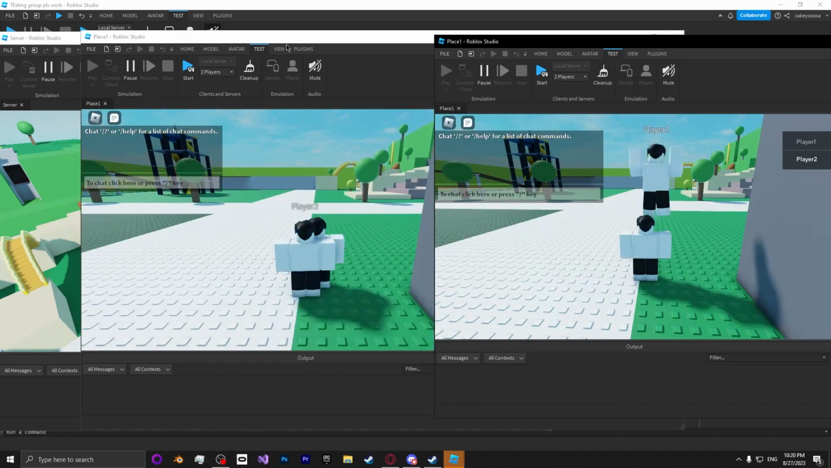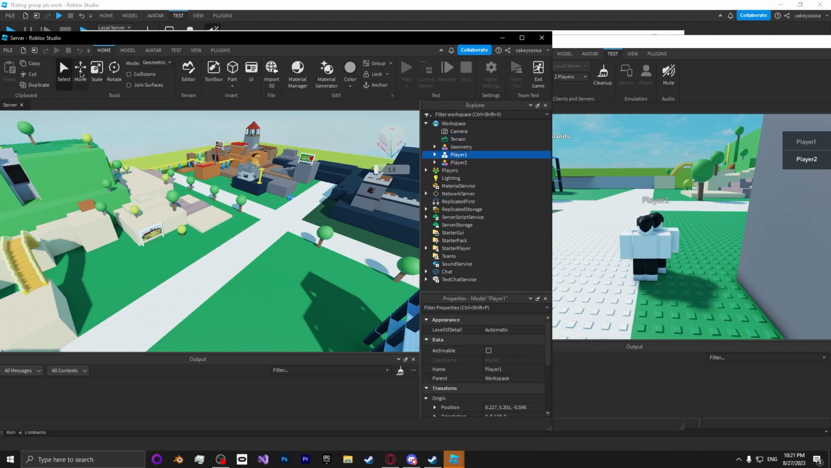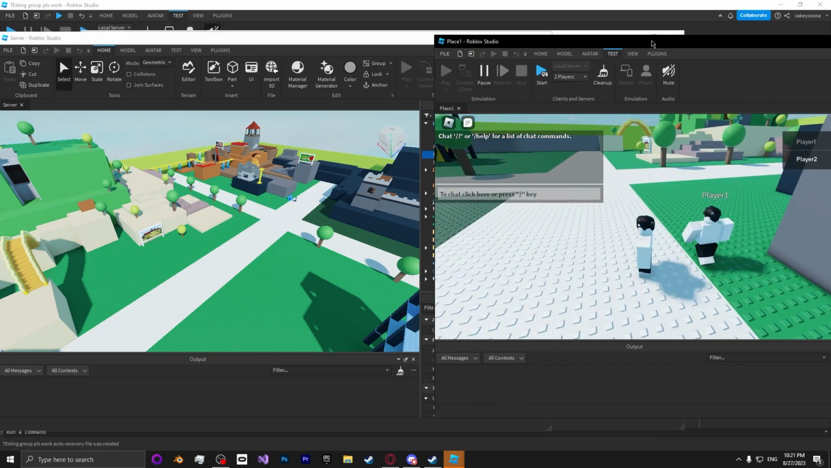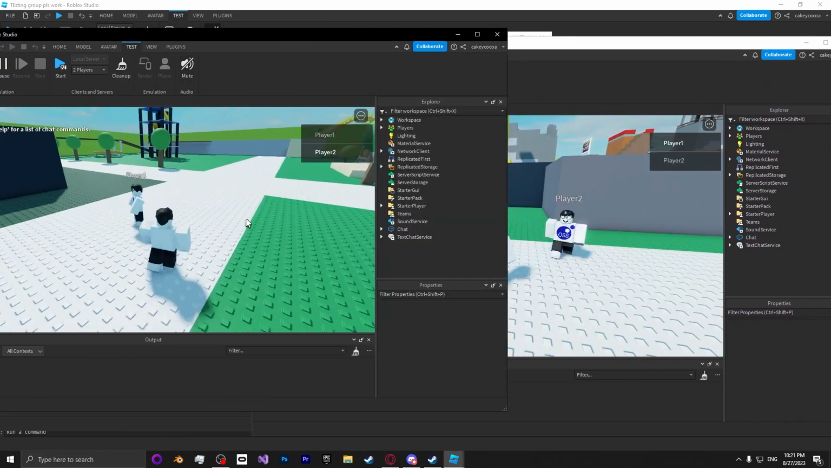So when you test with the server, you have the server view. Not sure why I can't click anything. Okay, that's kind of weird. Oh, no, I can't. And you also have these 2 players here, player 1 and player 2.